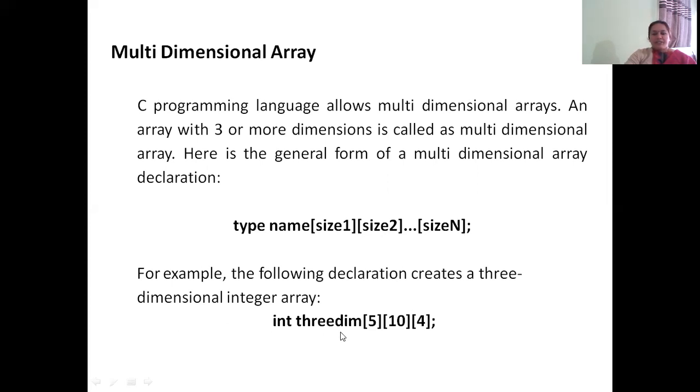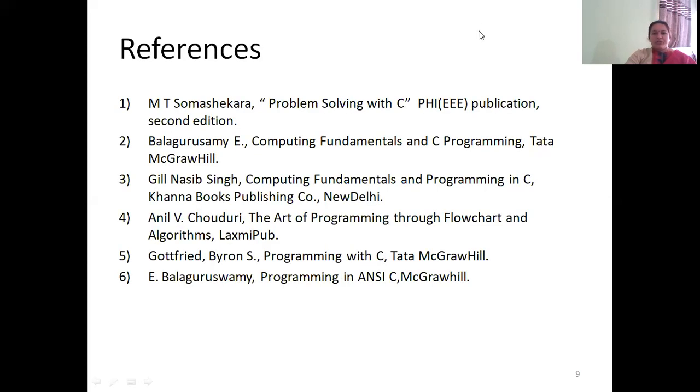For an example, I am trying to declare a 3-dimensional array of integers. The name of the array is 3dim, and the sizes of the 3 dimensions are 5, 10, and 4. The x dimension is 5, y dimension is 10, and the z dimension is 4. So this is how we declare the multi-dimensional array. Since it's used only for scientific purposes, you just have to know the meaning and declaration of a three-dimensional array as per your syllabus. That was about the two-dimensional array and multi-dimensional array. Thank you.